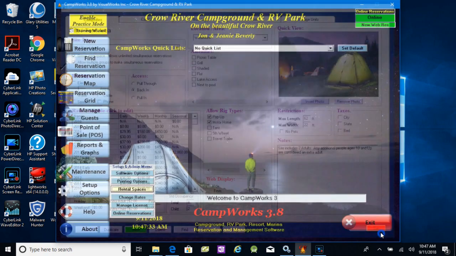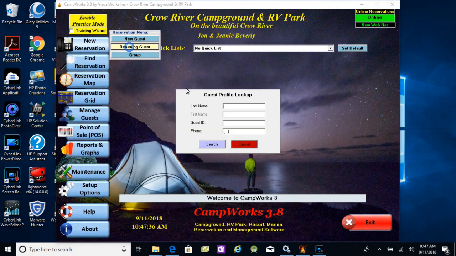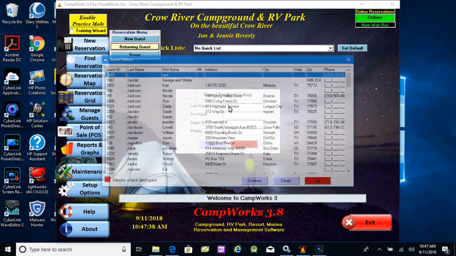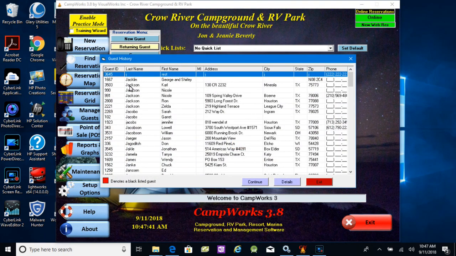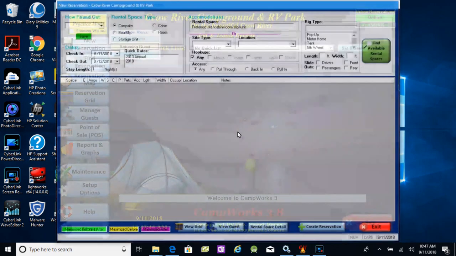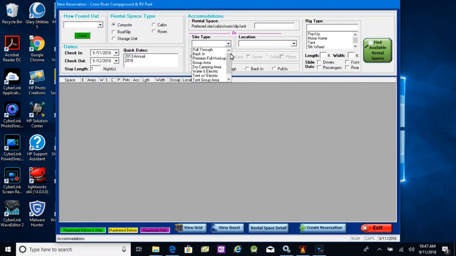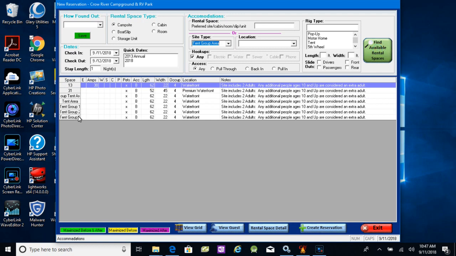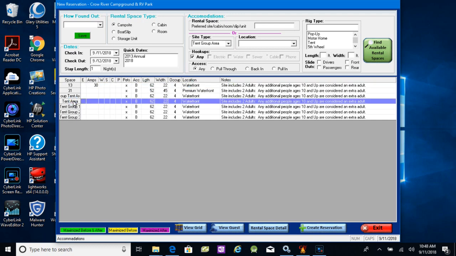Now let's do a reservation. I'm just going to do a returning guest and pick somebody. Okay, and then first of all, I'm going to select the tent group area. I had these 4 that I talked about: tent area, tent group 1, 2, and 3. So for tent area, we should be able to make as many reservations at the same time frame on that site, and it's unlimited and multiple different groups, different people, it really doesn't matter.